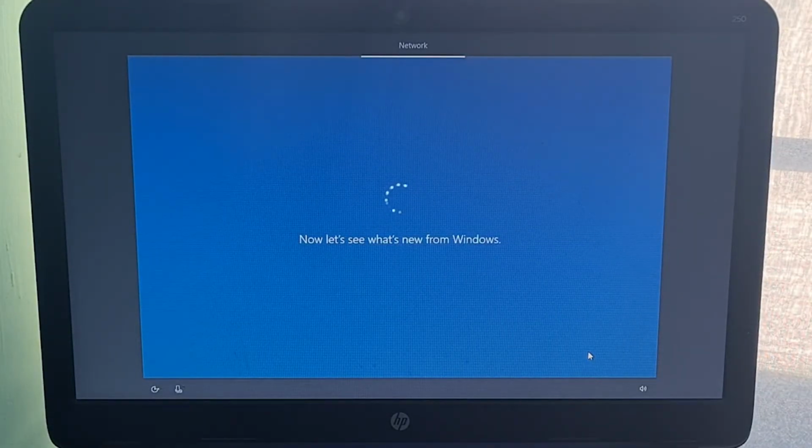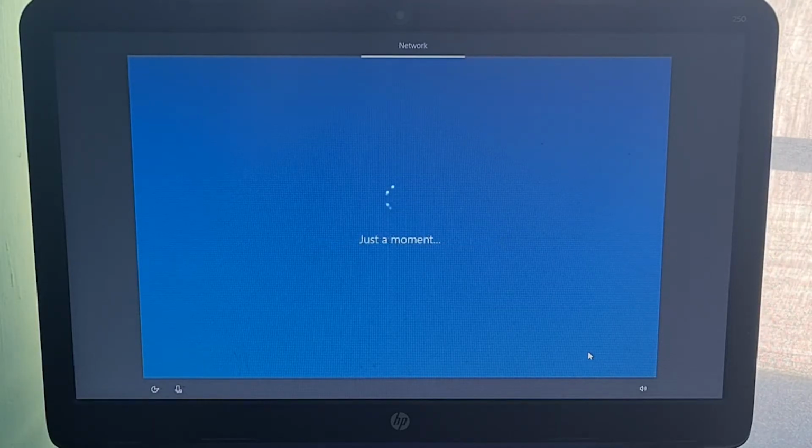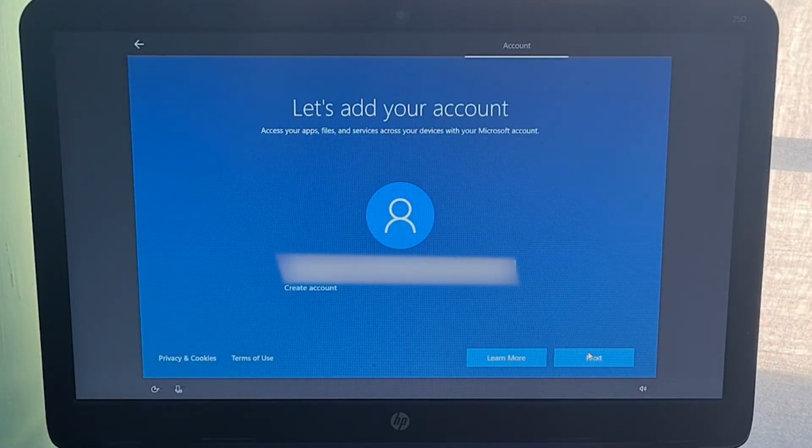At the moment, I believe it's downloading updates and everything. If you have a slower system, it will be a lot faster to install updates at the start of Windows rather than doing it in the background. It will just significantly slow down Windows 10. Next up, it will request you to add an account, to add your Microsoft account.